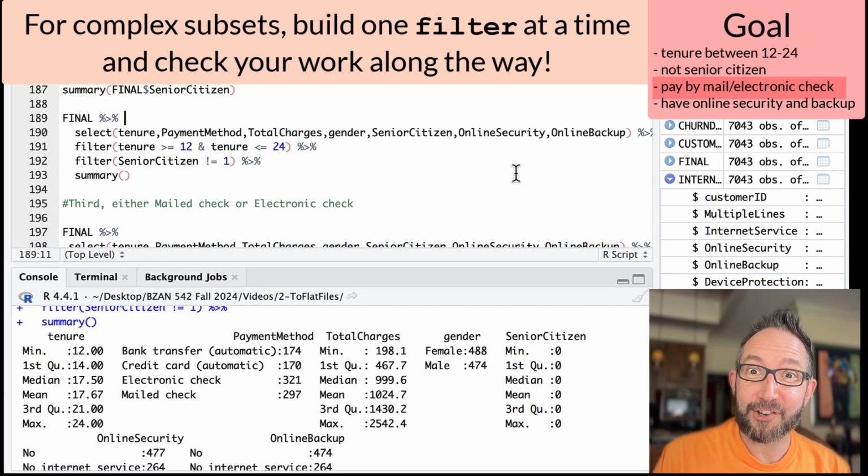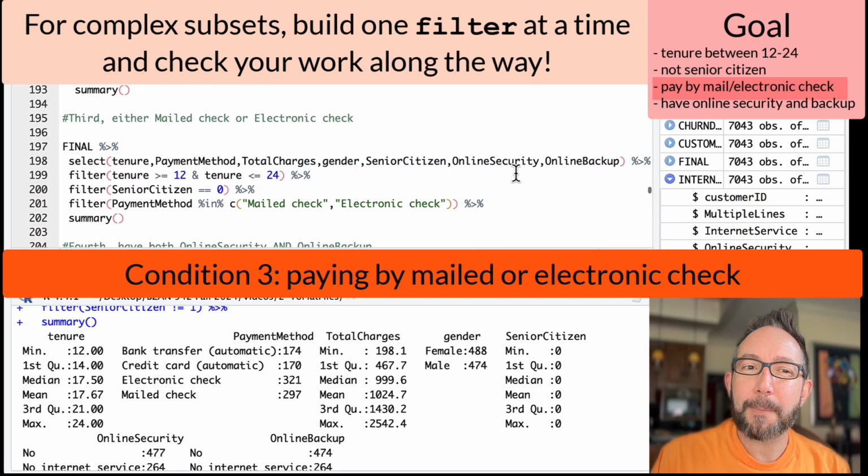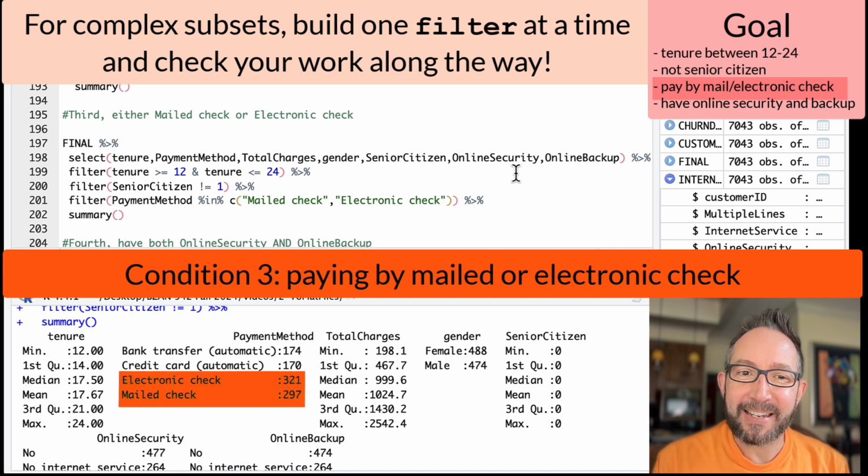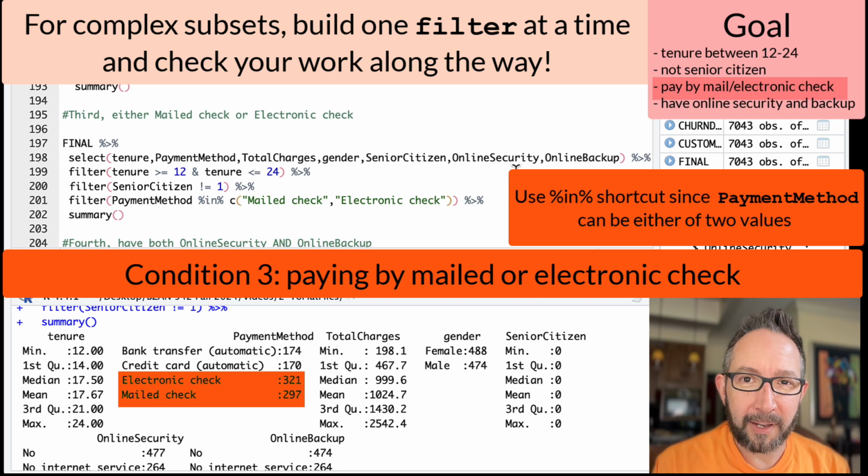All right, our third condition on the customers is that they need to be paying either by mailed check or by electronic check. So since both of these values are inside the payment method column, let's use the %in% shortcut to specify the rows that we want to carry forward.